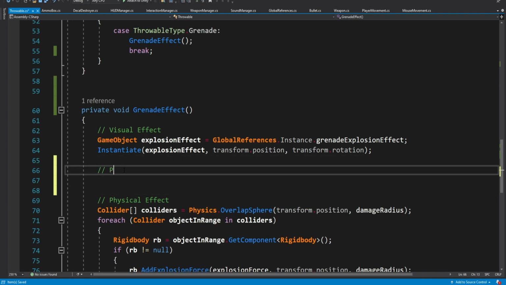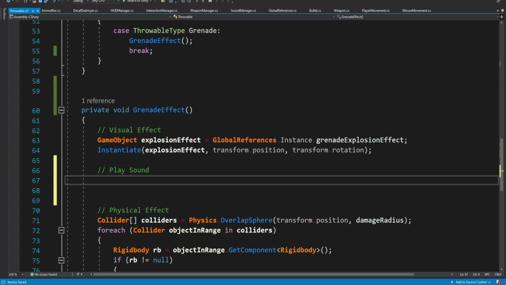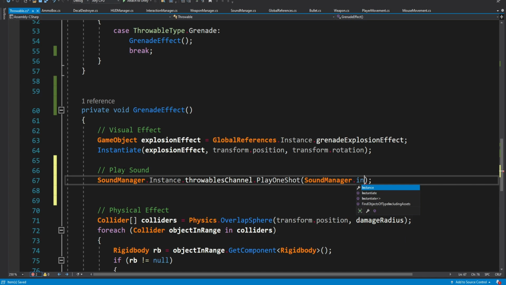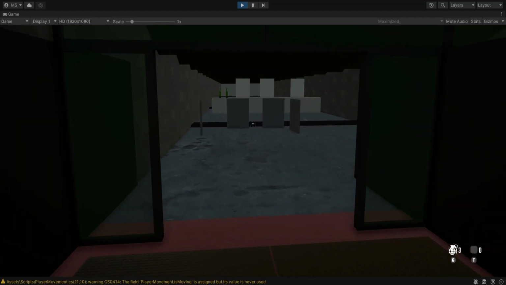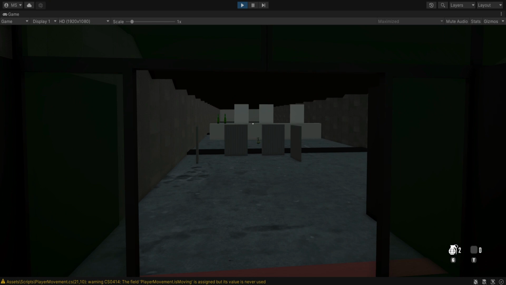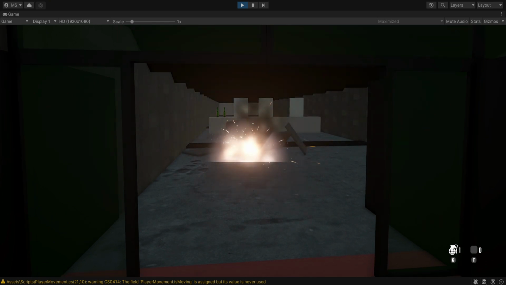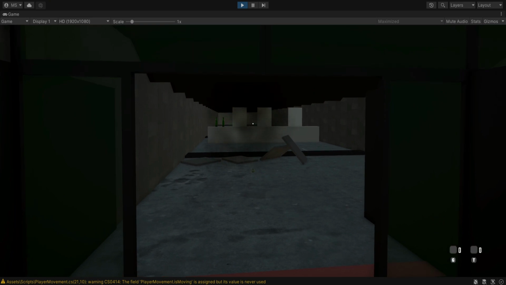So inside the throwables script, we can find this grenade effect method, and over here we're going to add play sound. And this will play the grenade sound each time the grenade is going to explode. So now when we throw a grenade, we have this satisfying sound.